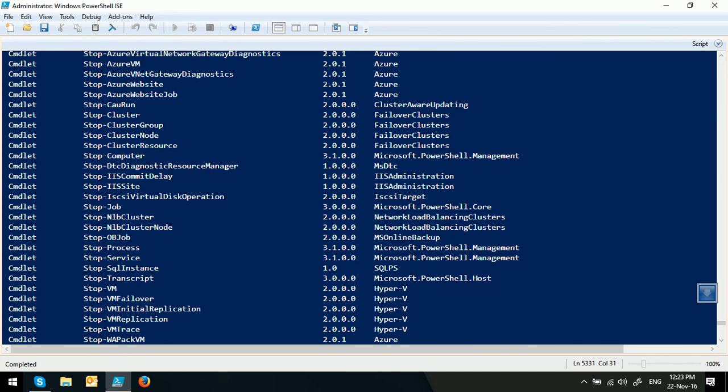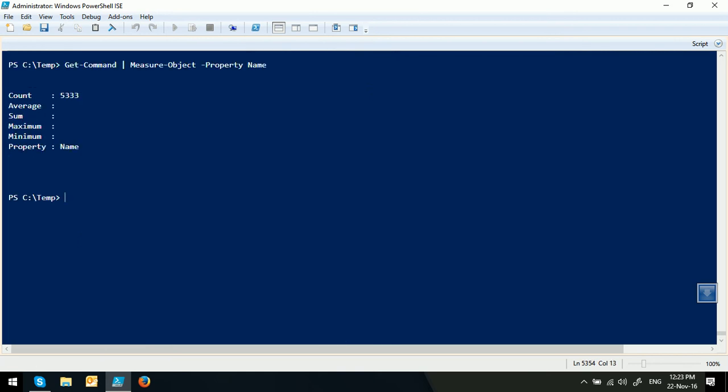So what is the importance of this verb-hyphen-noun naming convention? It is very good because it makes your life easy. When you are a beginner in PowerShell, you can easily guess the commands. What does that mean? For example, I want a list of services which are installed on my computer.